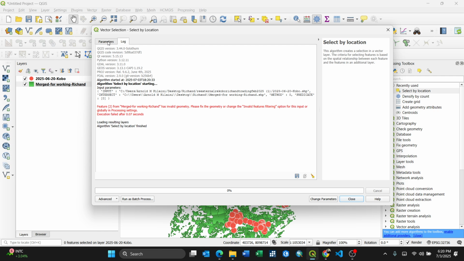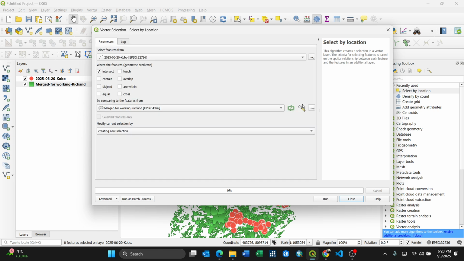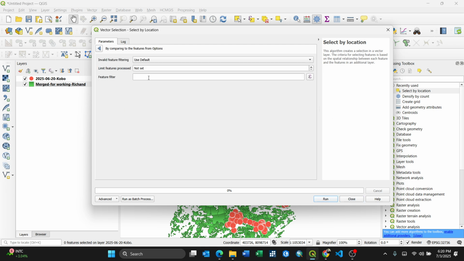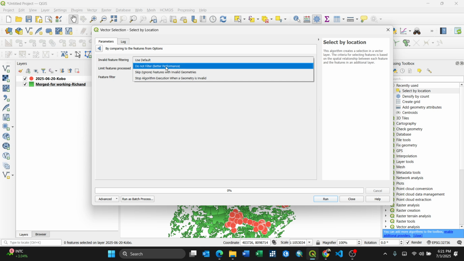What we've got to do is go to parameters, then go to this little spanner here for the particular features which you're comparing to. Sometimes when you're running a spatial operation, you have to fix all those spanners. In my case, it's only one spanner here. I'll click this. Then, under invalid feature filtering, don't use the default. Make sure to choose do not filter for better performance.